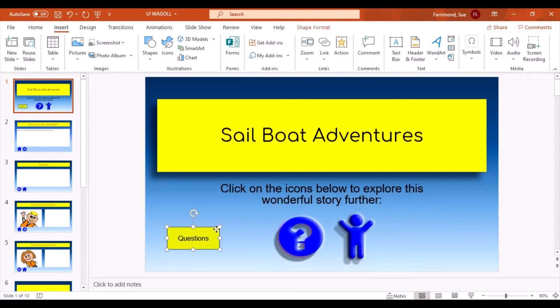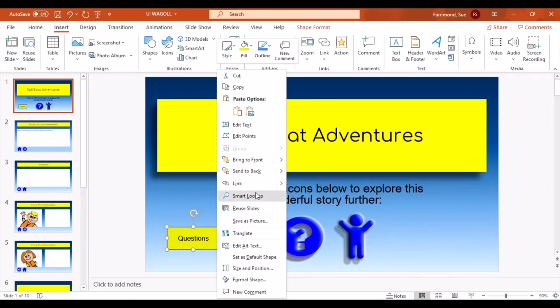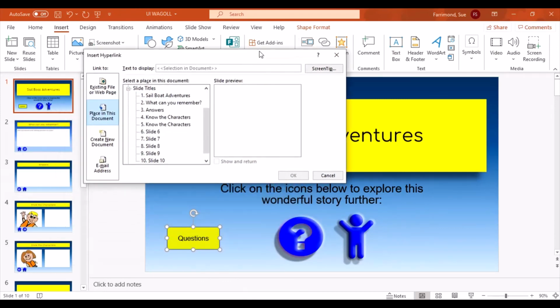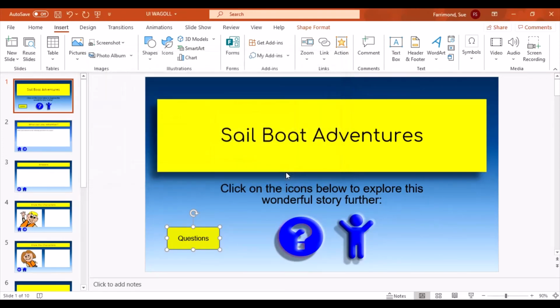like before, you simply right click on it, go to link, make sure you're on place in this document again, and take it to the place where you want it to go. Have fun!